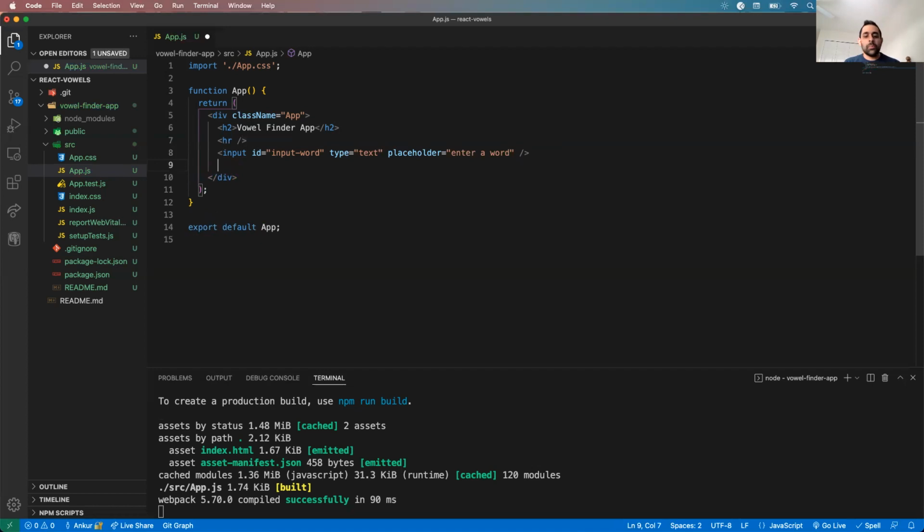Okay, we have our input. We need a button, so a button to submit the word. So we'll call this submit word. And we probably want an on-click handler. So I'm just gonna put this in here. Right now, I don't know what I need to set it to, so I'm just gonna make that empty.